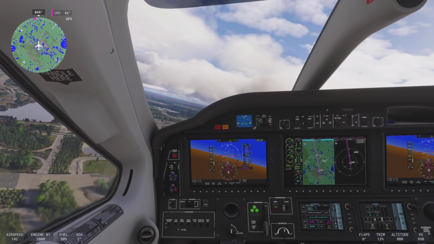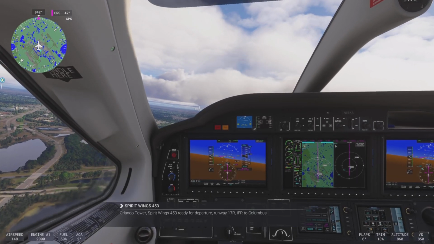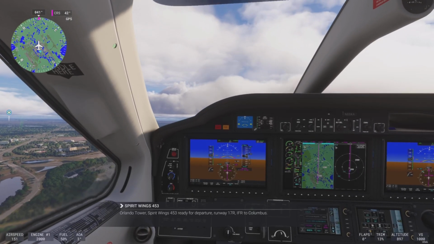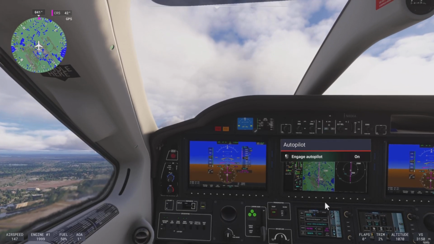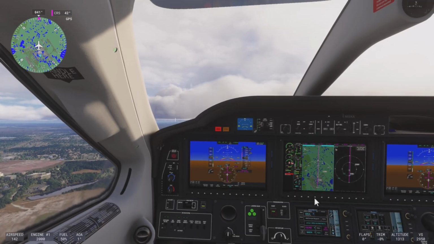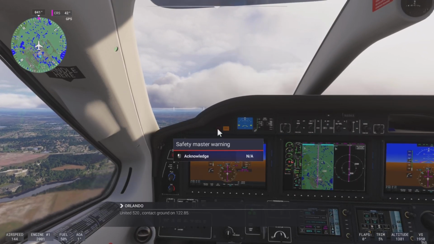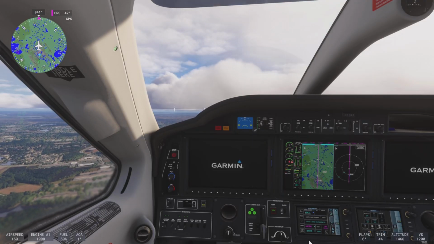Now that I have my altimeter set up, I have my nav on, I have my vertical speed set up, I technically can just click autopilot here, and it will do all that for me. Right now, it doesn't like that I'm full on power, so let me remove some of that power.